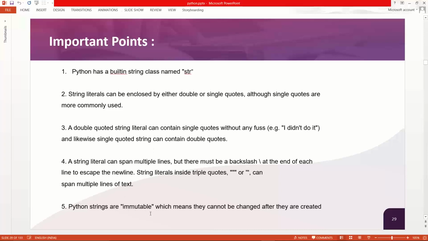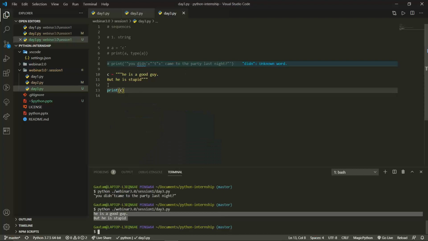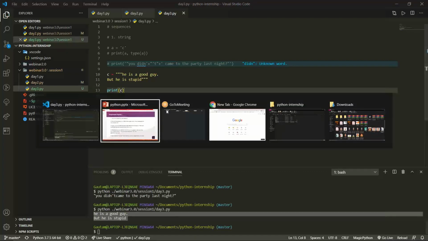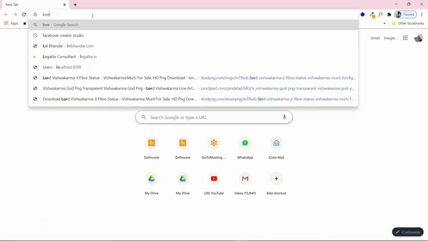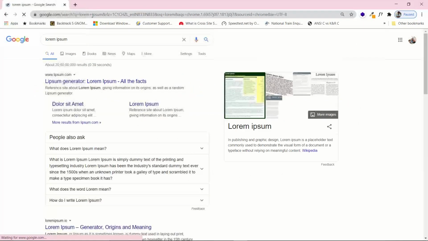Now the last thing, Python strings are immutable, which means they cannot be changed after they are created. Yeah, you can use \n. There is no issue with using \n. For example, if you want to use \n, you can use \n with a single print statement. But if you want to create a line, for example, if you want to copy paste, now I will just move to this and use any website.